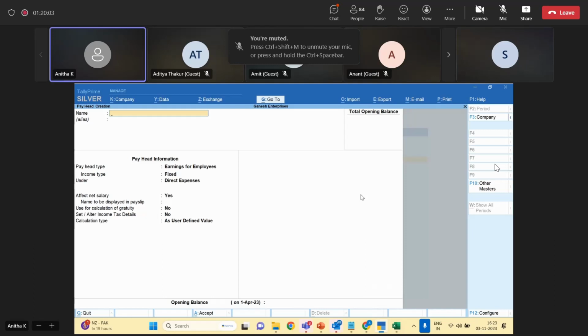Understood this? Amit asked this question, right? So it's a pay head, and just like you add earnings and deductions, you have to add it in the salary details.